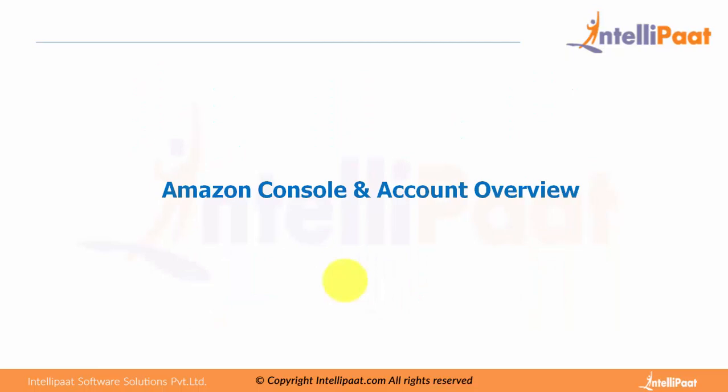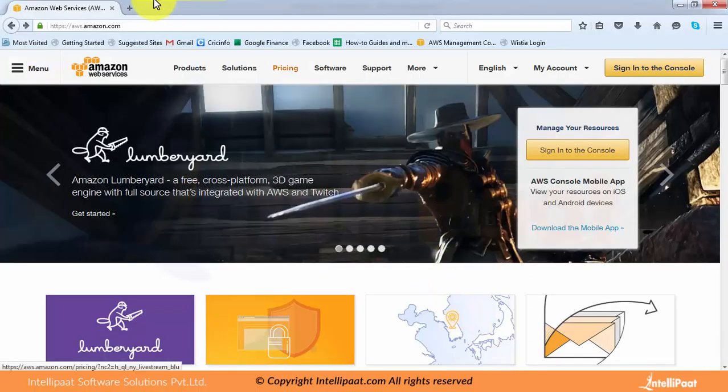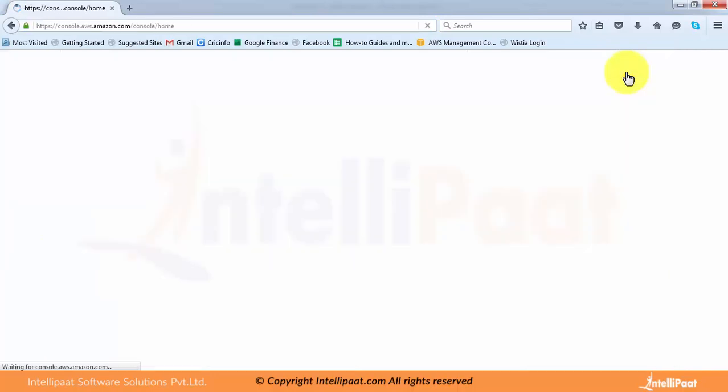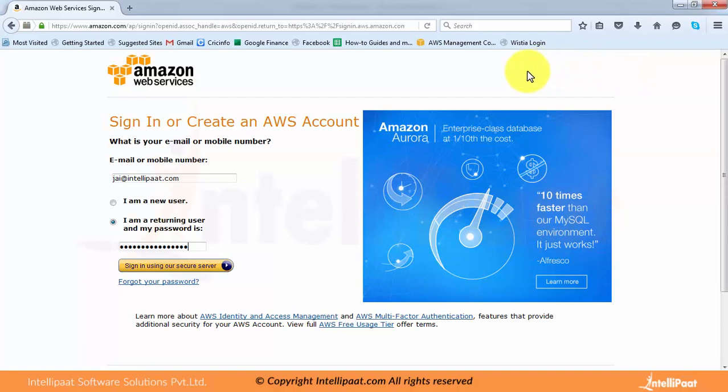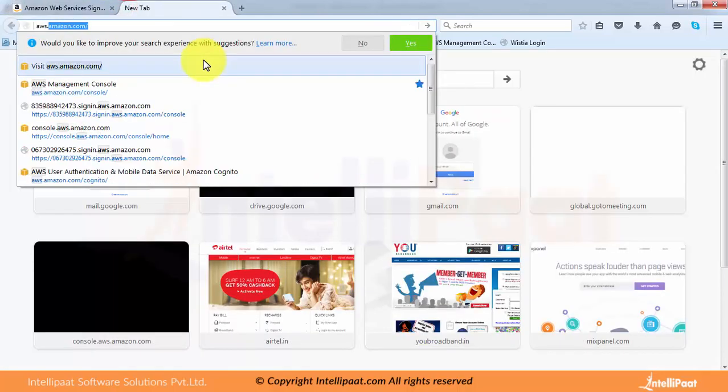So let's see the Amazon console and try to register with Amazon. I'm going to open my browser now. I'm on the URL aws.amazon.com. I'm here. You can click on sign in to console. This is my login ID and password, and I can log in with that. If you are a new user, you can say I am a new user. I will show you quickly.